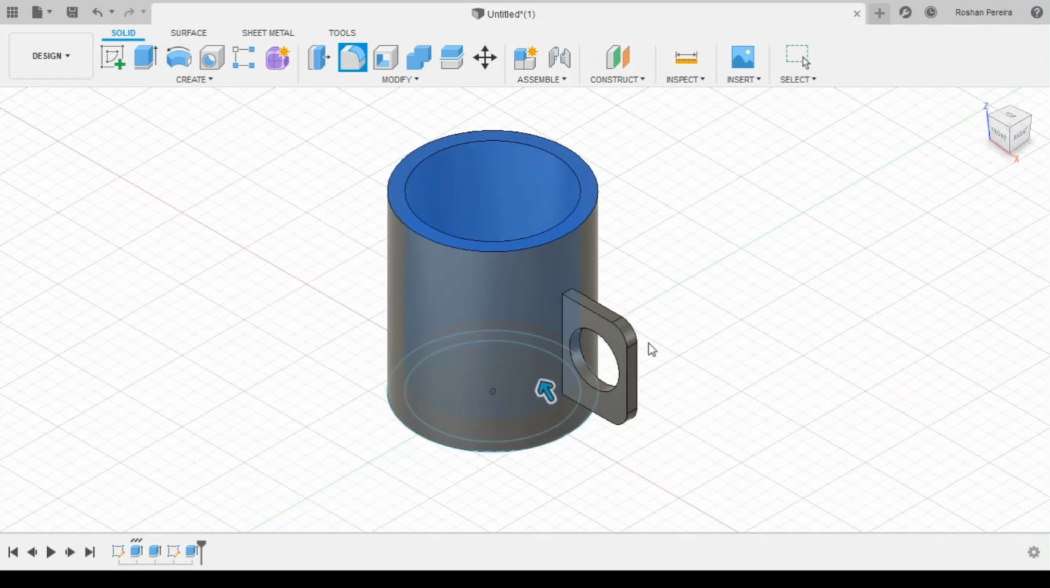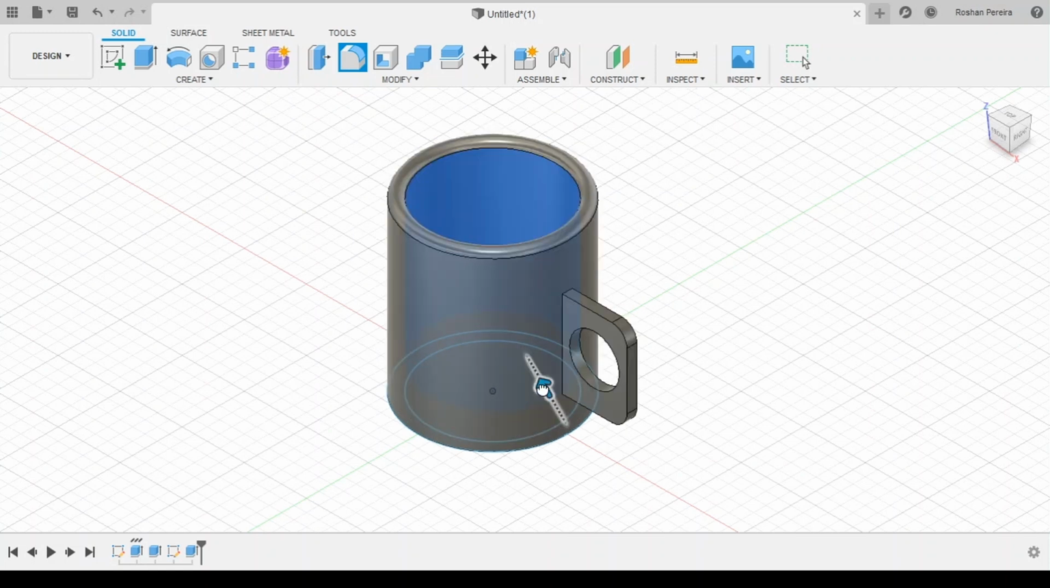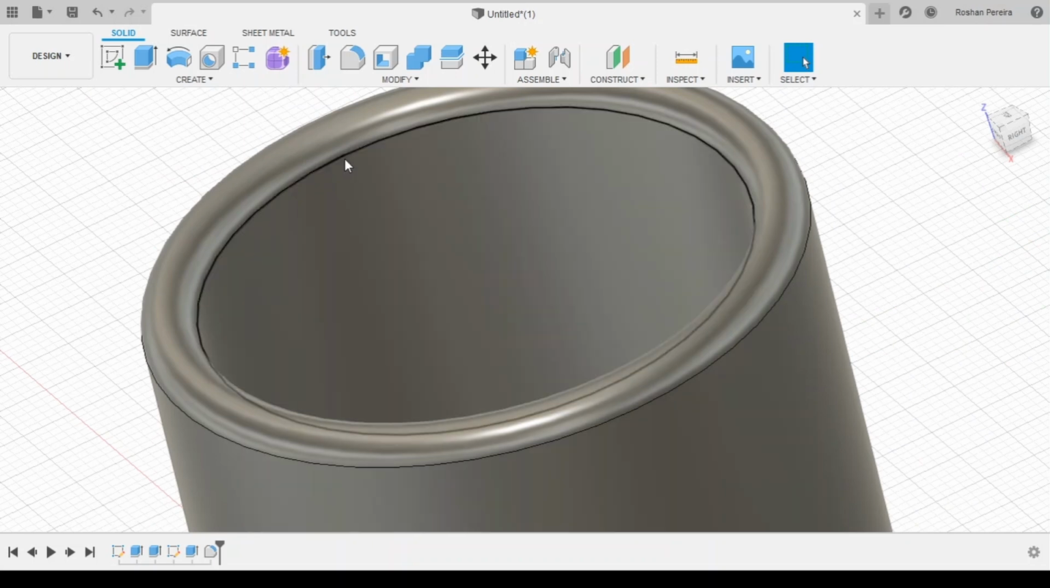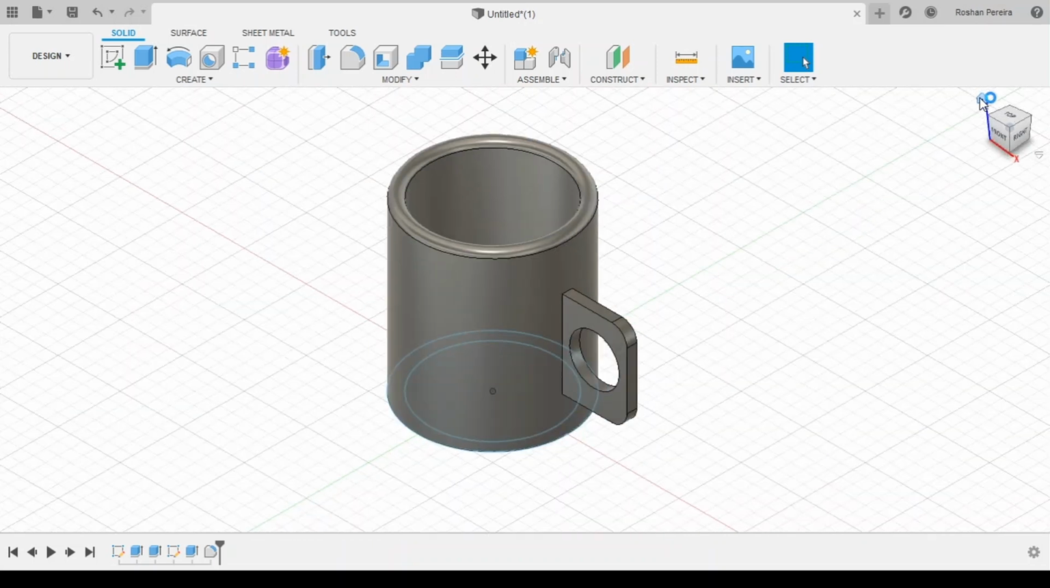Now we have to choose the distance that we want to make the fillet. So I selected 2.5 mm and I have said OK. So your edge is nice and round, won't be sharp.